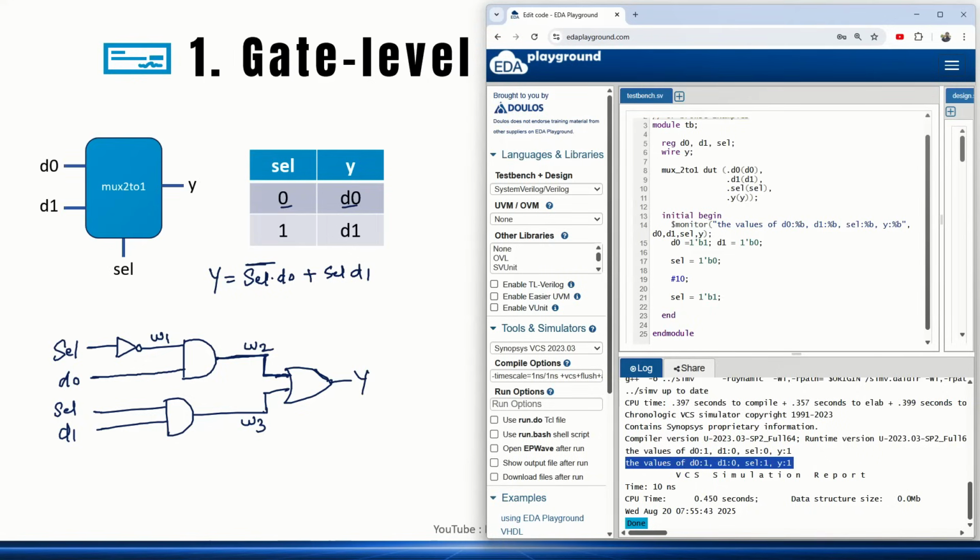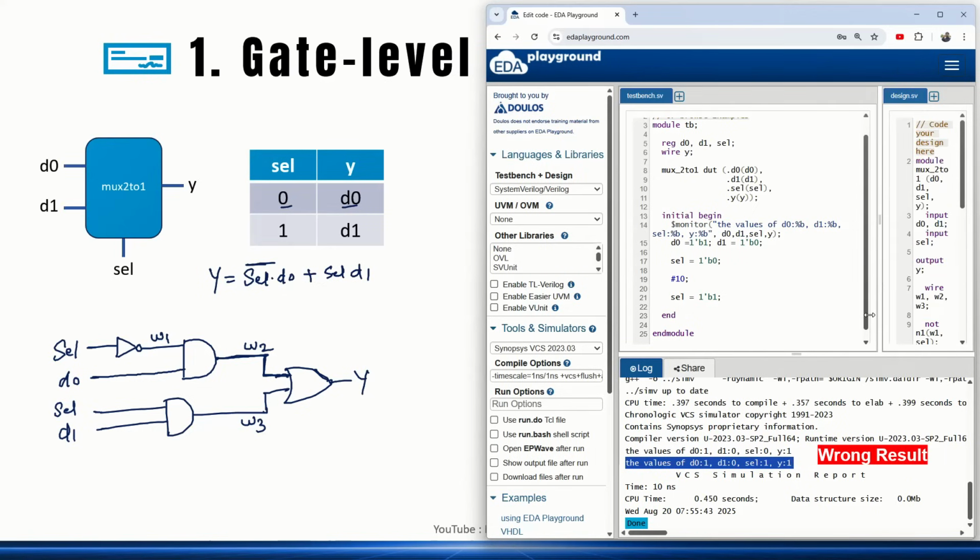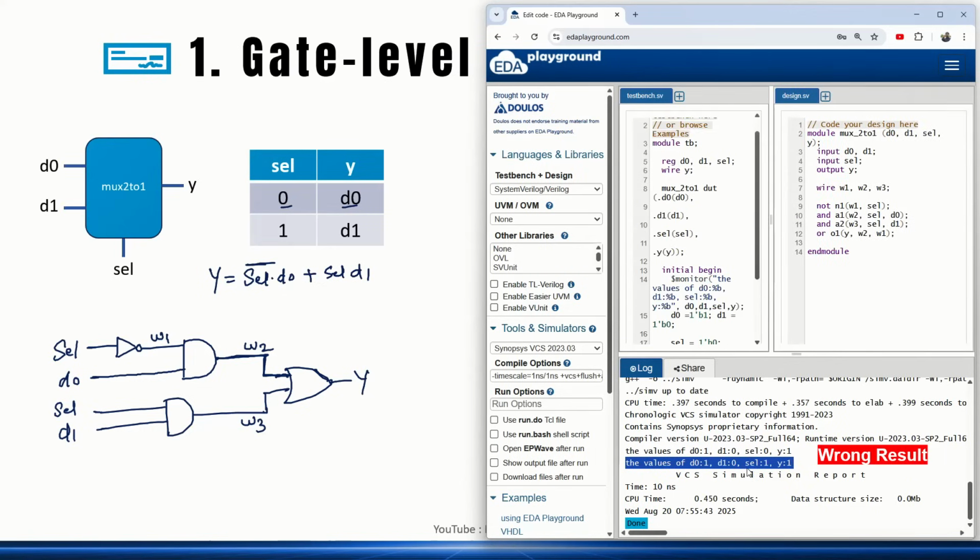Similarly, in the next set of values, select is changed. I am giving select is equal to 1 here. At that time, d0 is equal to 1 and d1 is equal to 0. So still we are getting y is equal to 1. Right? This is not the correct value. So we need to look at our DUT. Somewhere we have made a mistake while generating when select is equal to 1.